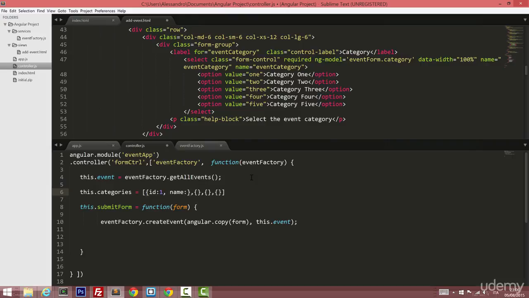So name will be category 1. Maybe let's give it a name that is more like music. The second object will have ID 2 and name cinema, and then we'll have the third one with ID 3 and name games, and ID 4 and special category. You know, my creativity is not great in this moment, but no worries. Well, at least it's not great to define categories.